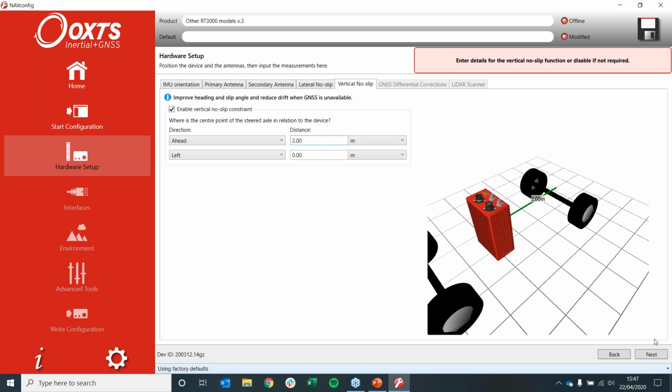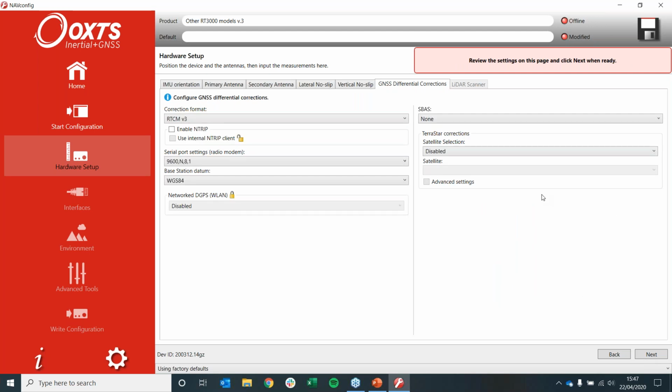So those are all the measurements that you needed to take from your vehicle setup. This next page is just on the differential correction setup we have. If we're using RT Base S, then these default settings should be correct. But it's worth checking that the base station datum you set up is correct and matching here, as well as the serial port settings. If you change the baud rate on the radio, you'll need to change the baud rate on the RT so we can receive those signals, and the correction format on the base needs to match the correction format in the RT config.